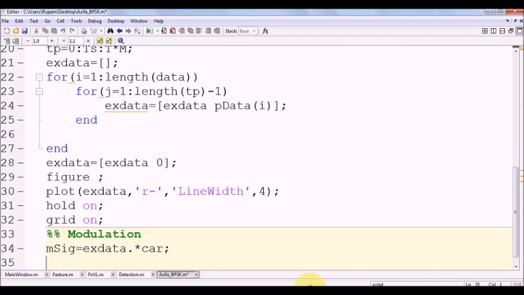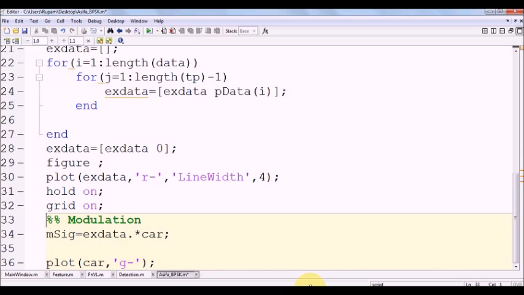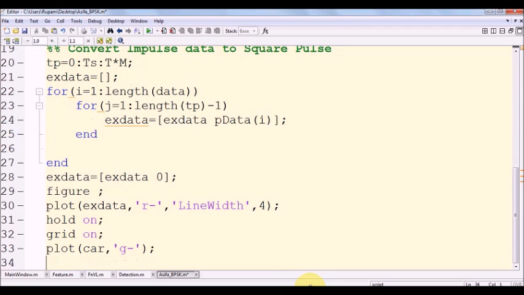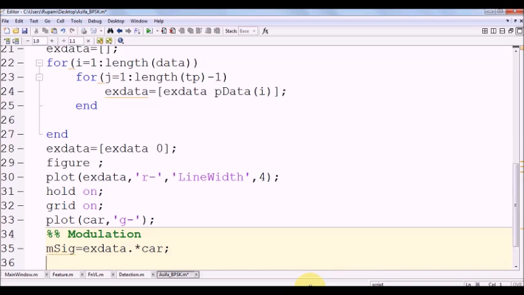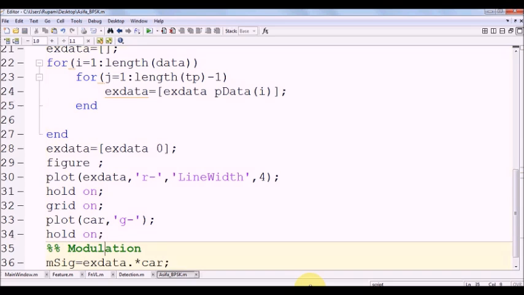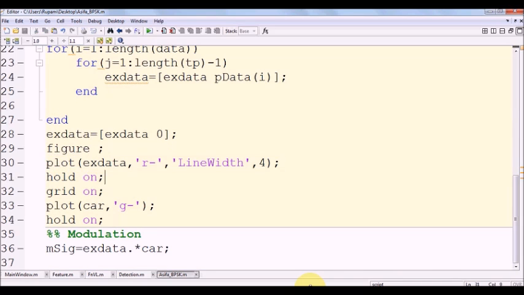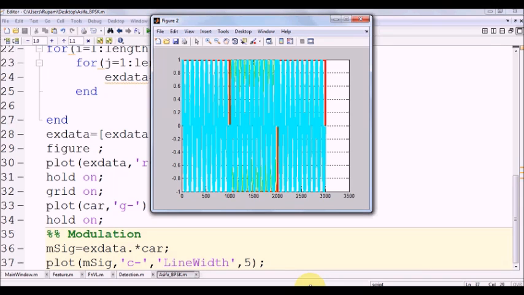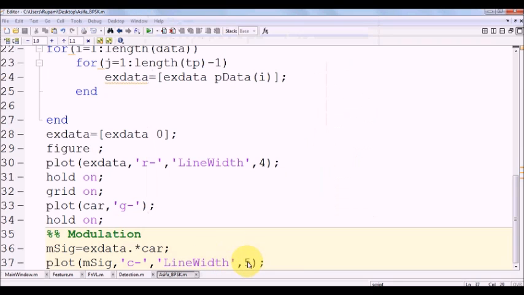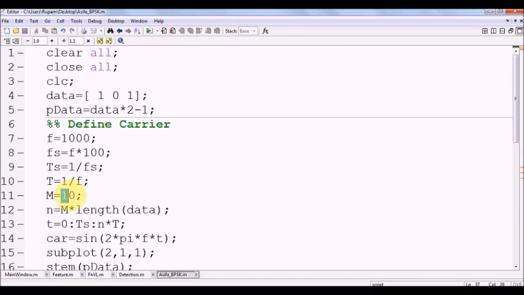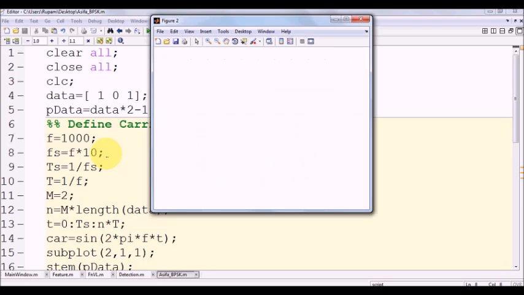Let me also plot the modulated signal on the main signal itself. So plot the modulated signal, that is M signal, say in cyan color. For understanding, let us first make n equal to 2, and let the message frequency be only 10, so that we can clearly show the symbols.